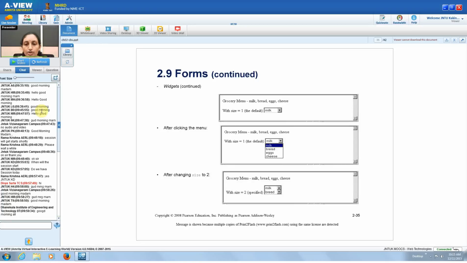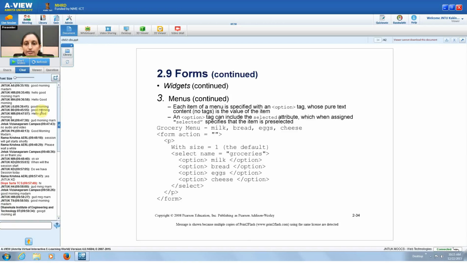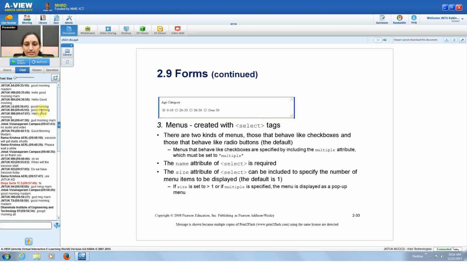Here, when you click on it, the drop down is possible with the help of the select tag. You can select milk, bread, egg, cheese, kind of things. This is the output. We are just getting back to the previous slide. So name you have seen, size you have seen. Size is not mandatory. The size attribute of the select can be included to specify the number of menu items to be displayed. So how many menu items you want to display, you can set it using the size.